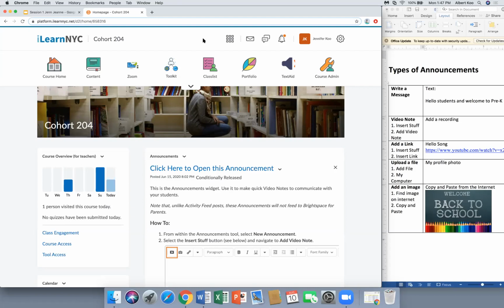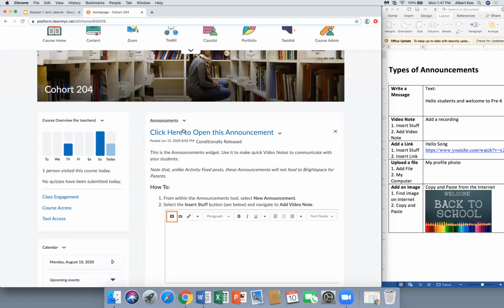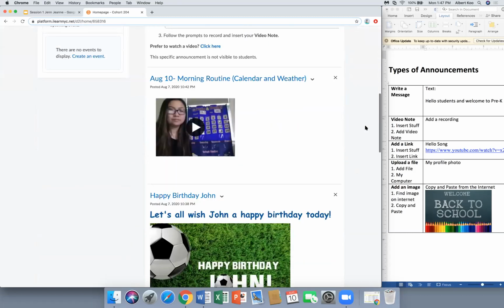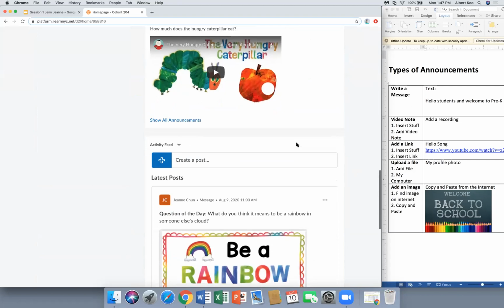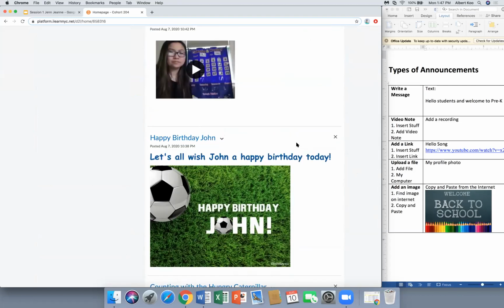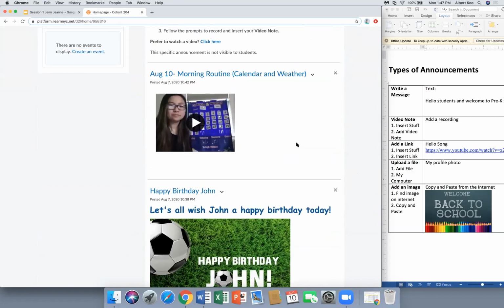So if you're in your screen, you'll be looking at your home page right here. If you take a look, here are your announcements, and then a little bit below it will be your activity feed, all right? So let's just take a look at how an announcement can look when you set it up. So the first type of announcement is called a video note. And the way I would use a video note is if you're doing your morning routines with your calendar and weather, it might be a great idea to film it, put up the video note, and underneath it, you can have the link to your lesson.